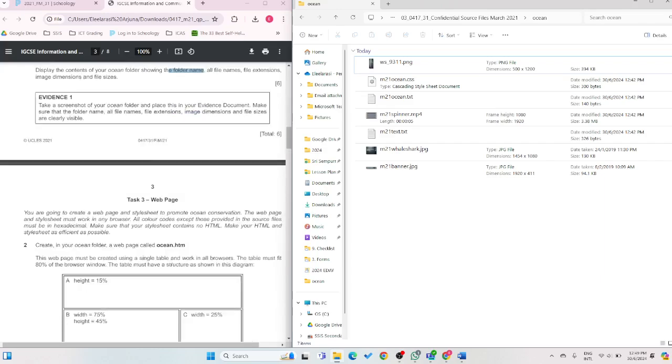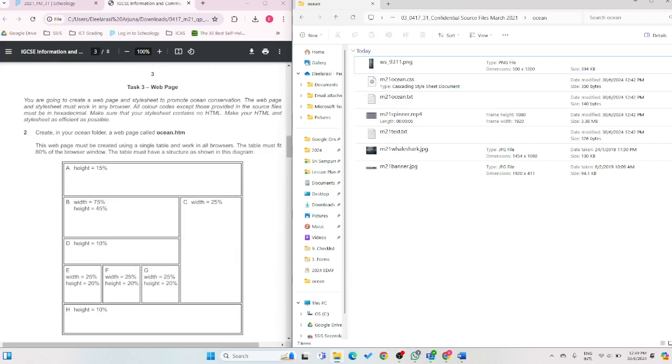Alright, let's continue. Now we're going to create a website. Okay. Read first. You are going to create a web page and style sheet to promote ocean conservation. The web page and style sheet must work in any browser. All color code except those provided in the source file must be in hexadecimal. That means that later on, if they ask you to change color, they'll just give you the color name or the code. You have to put in a proper way of hexadecimal.